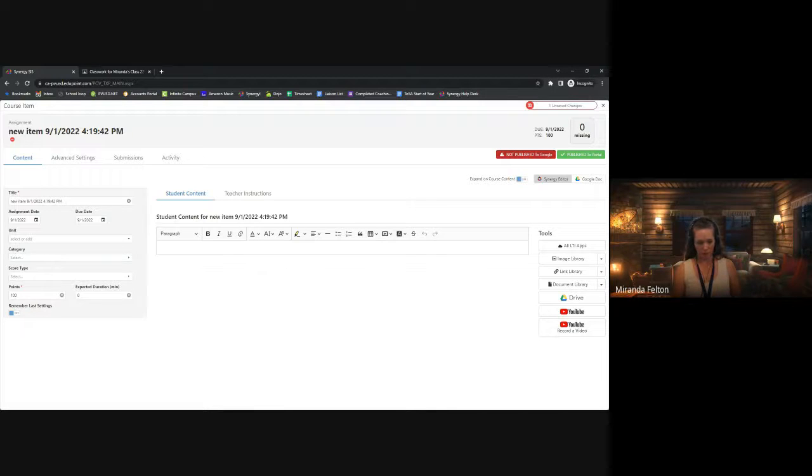So this button works both ways: for something coming over from Google, to unlock it, and also to tell Synergy not to push a Synergy assignment to Google.